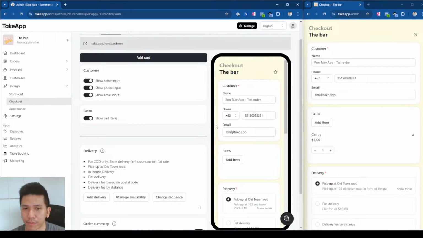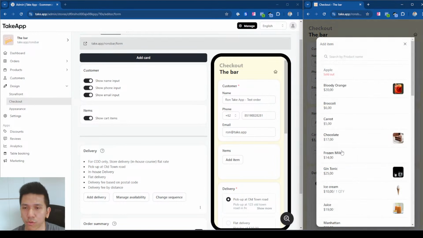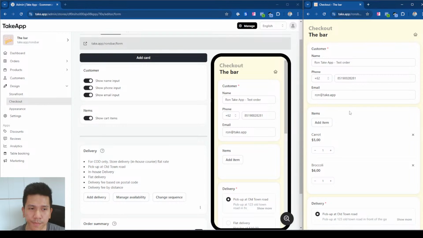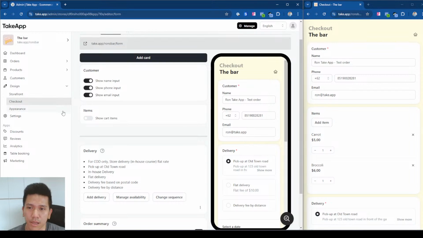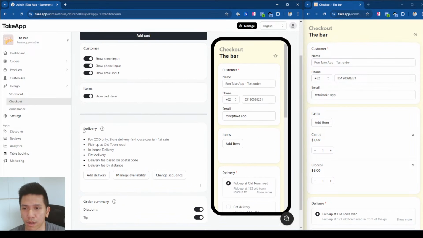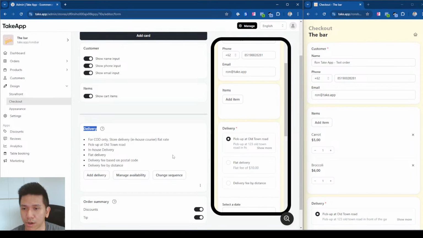The next section is the item section. This item section will be used to add more item or to show the item that they already put to cart. Customer can add more item right here, like this. But if you don't have any item, that may be unlikely for most of you, you can deactivate this cart item function if you don't want it. So yeah, that's just an extra function for you. Okay. Now this is the delivery section where you can manage your delivery.